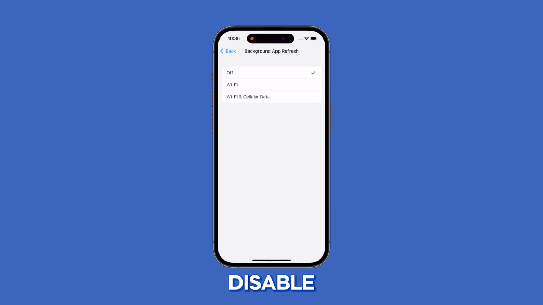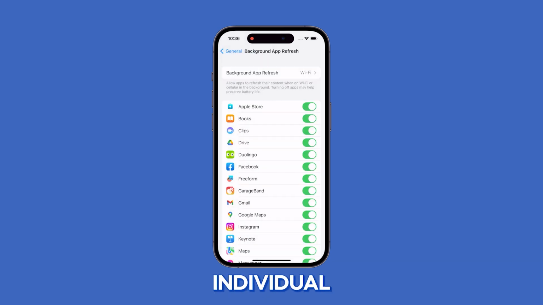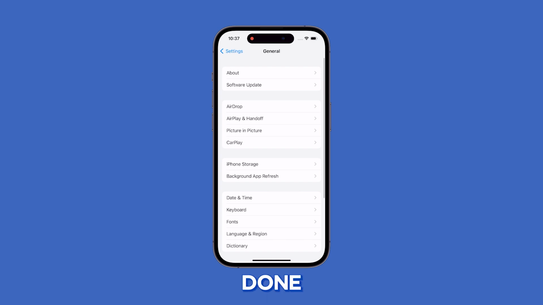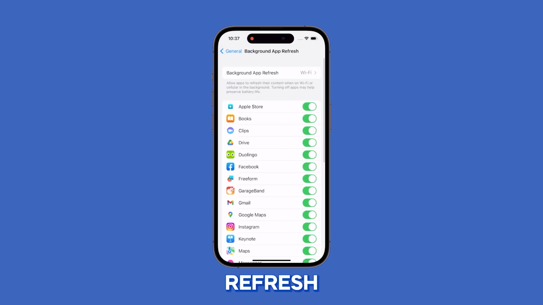However, if you want to disable background app refresh for individual apps, this is how it's done. Under the General screen, tap on Background app refresh. Look for the app that you want to disable background app refresh for. Toggle the switch to the off position to disable the background app refresh for that specific app. And that's it. That's how to disable background app refresh on your iPhone 14 Pro.